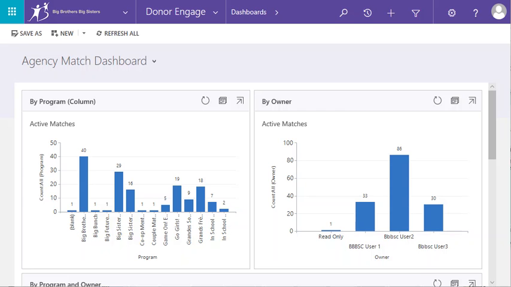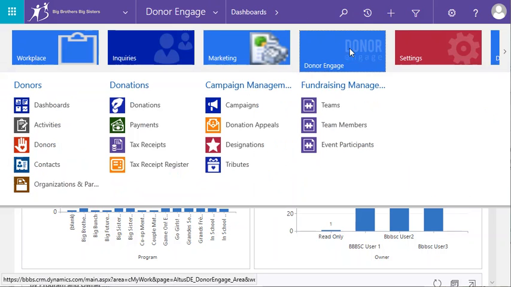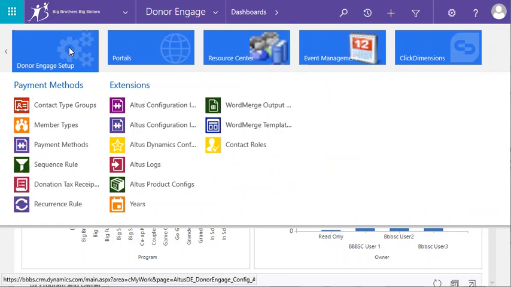This is Peter from the National Team, and in this video we're going to look at how to create a new donation tax receipt setting in Donor Engage. So we're going to log into Dynamics and we're going to go to the main menu. Normally we'd go to Donor Engage, but we're going to go over to the right of Settings, to this guy right here, Donor Engage Setup.